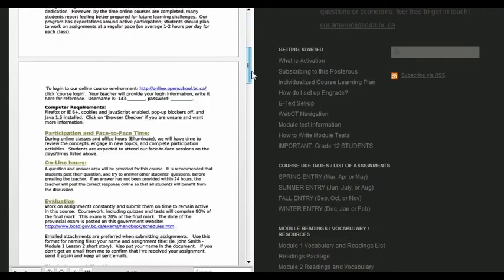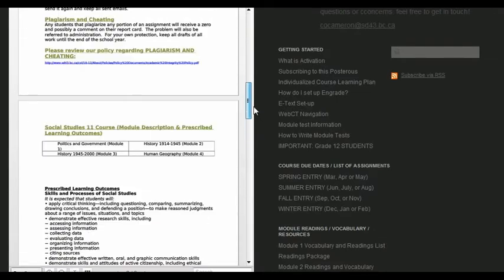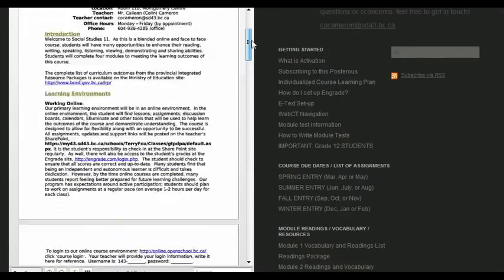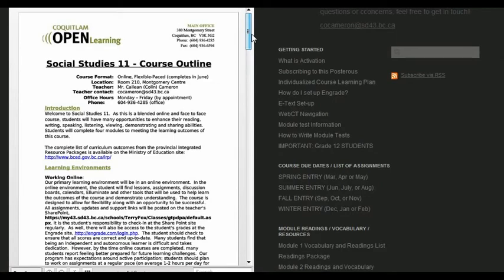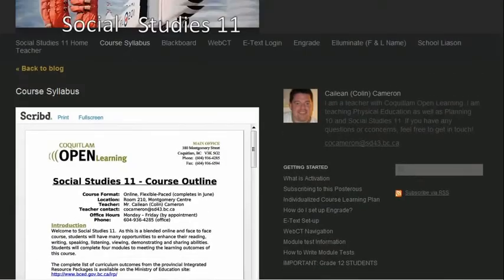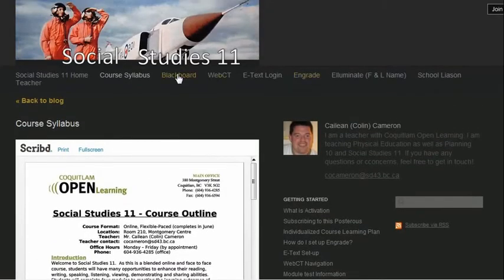This website provides nice little previews for you to scan through. If you want to look at that, that's great. So that's the course syllabus. The next link is Blackboard. Blackboard and WebCT are similar.